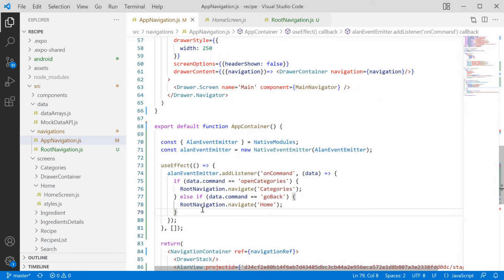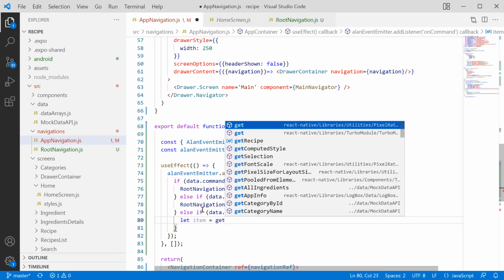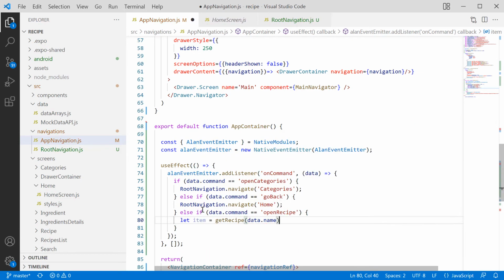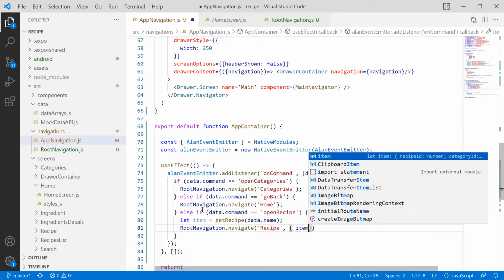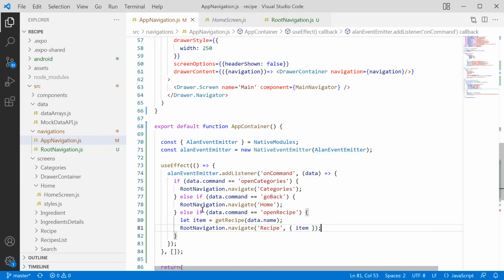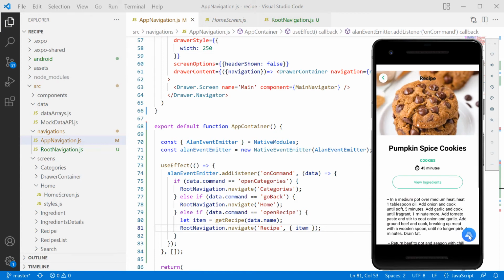To our event listener, we will add a new condition. If the command is openRecipe, we will get the necessary recipe item with the getRecipe function we have just added and pass this item to our navigate function. Checking it in the app. Open pumpkin spice cookies. Opening a recipe for you.